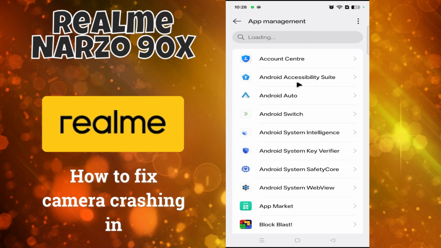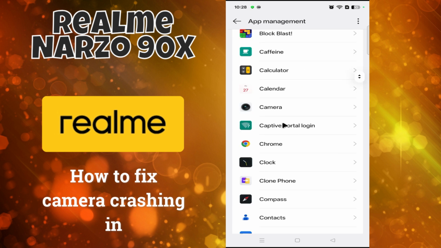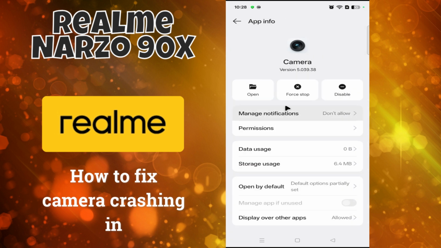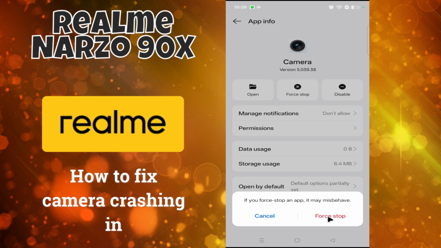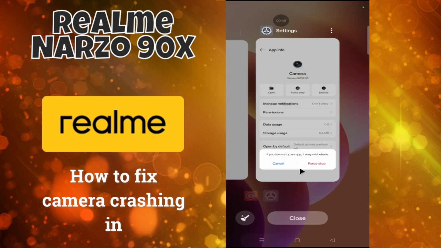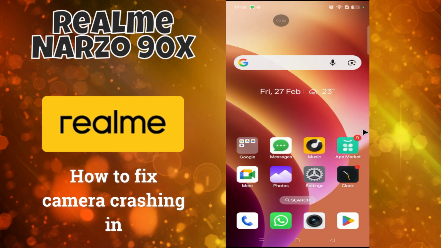After click on App Management, scroll down and click on Camera app. After click on camera app, click on force stop. After click on force stop, click on force stop. After the process, go back to home screen and you will see your problem is solved.